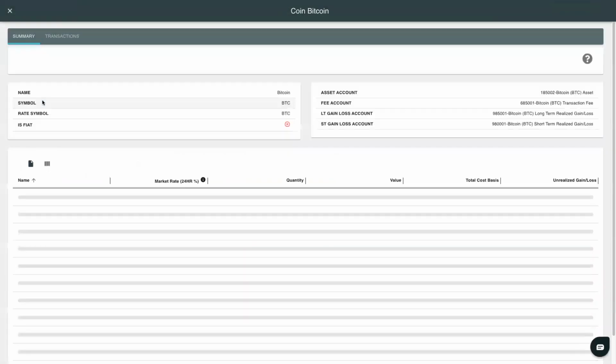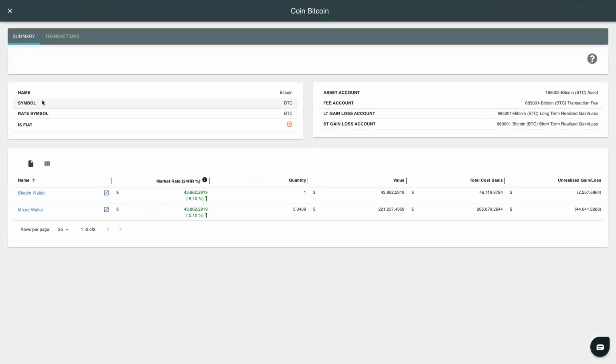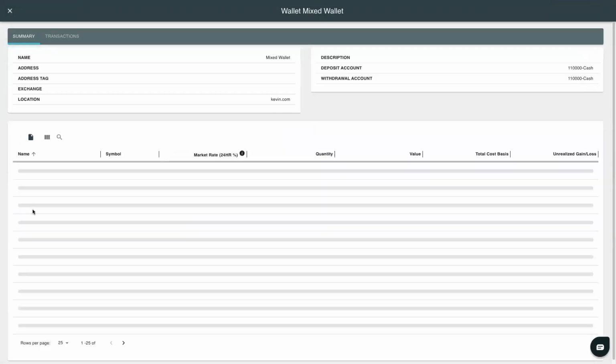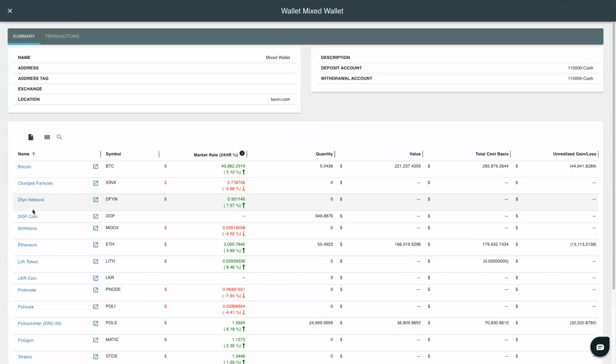I can click into the coin detail page here to see the split amounts between SoftLedger wallets of this asset. And similarly, I can click into a wallet itself to see all the assets that are held within that wallet with those same columns represented.